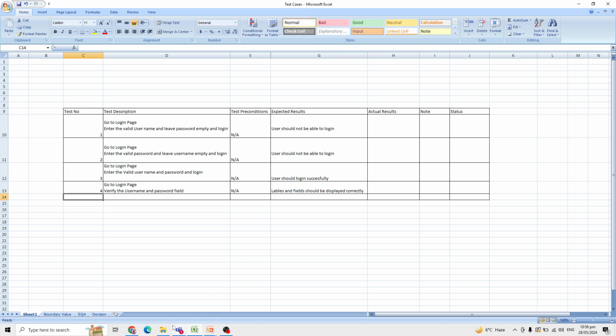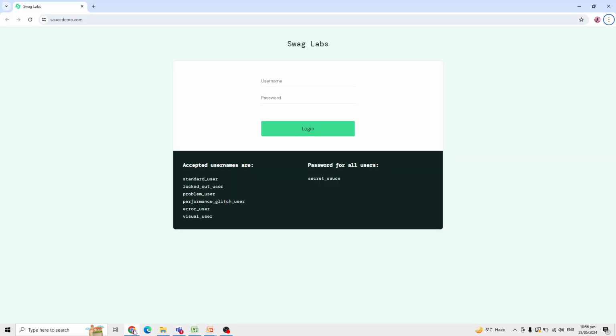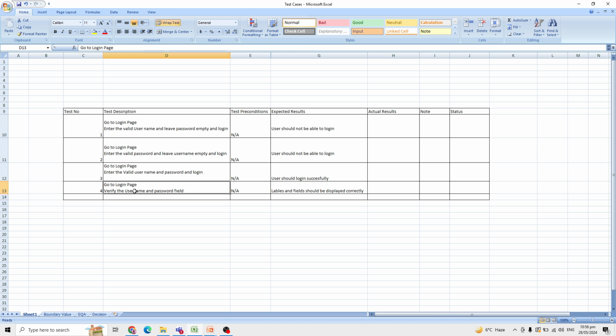Okay, now let's get into this app. Okay, now this is a sample test application. Here they're saying accepted usernames. You can give this username and there's one password, that's secret sauce. Okay, now as per this requirement, first test, we'll just do this test.